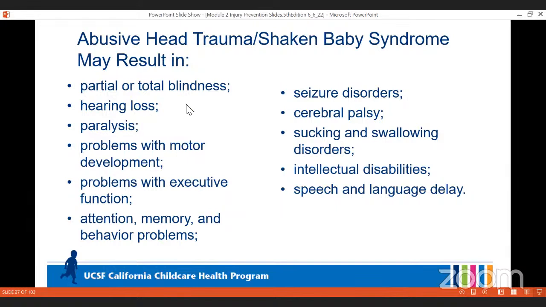So when you shake the head vigorously, there is fluid in the brain, and then the distribution of the fluid in the ear might be affected, and this may affect the child and cause hearing loss, can cause paralysis, can lead to problems with motor neuron development, can cause problems with executive functions such as walking, talking and the likes, can cause attention, memory and behavioral problems, can cause seizures such as epilepsy and the like, can cause cerebral palsy, can cause sucking and swallowing disorder, it can cause intellectual disability, and it can cause speech language delay.